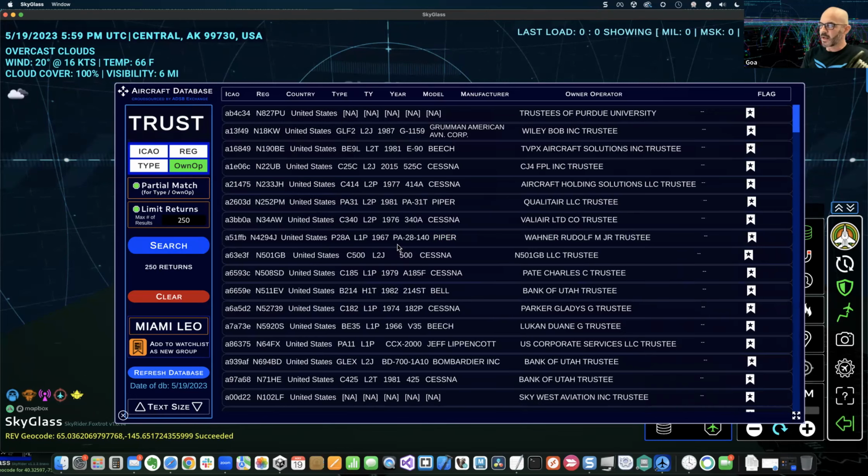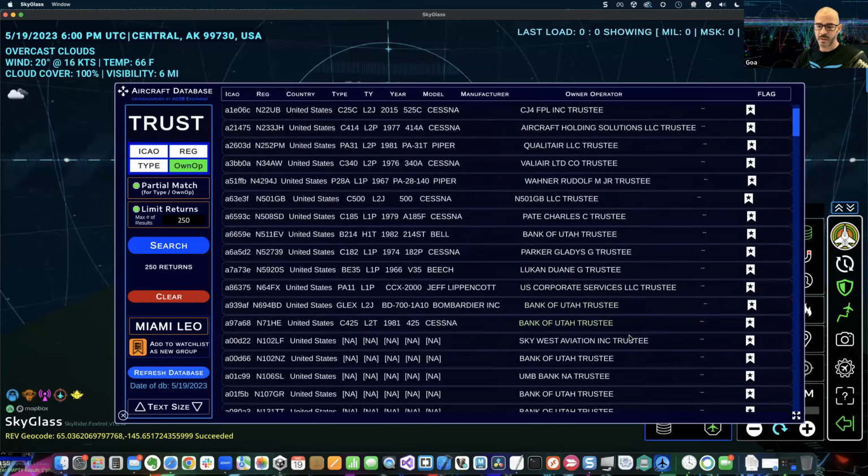This is one of the ways that I found people sort of either intentionally or unintentionally hide their identities. At least they'll put a trust company in front, and then the aircraft may or may not be owned by the trust. But there is this Bank of Utah. This bank actually, if you go to their website, offers the service of registering your aircraft under their trust in order to hide the owner operator name. So you'll see a lot of aircraft flying with the owner operator of these different trust companies. There's a handful. Bank of Utah is one of the most common ones.